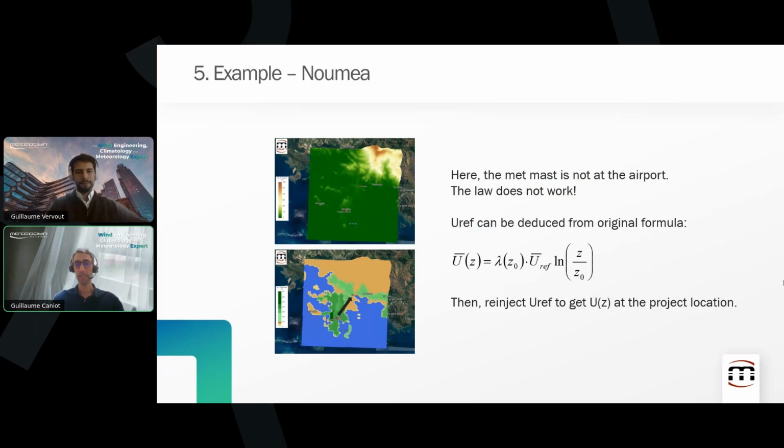We can actually derive a new URF by using this law and claiming that URF equals UZ divided by the right-hand side. And we reintroduce the wind speed at the airport in U, and we derive URF. So we get the new URF, and we re-inject these results to transfer at our project.